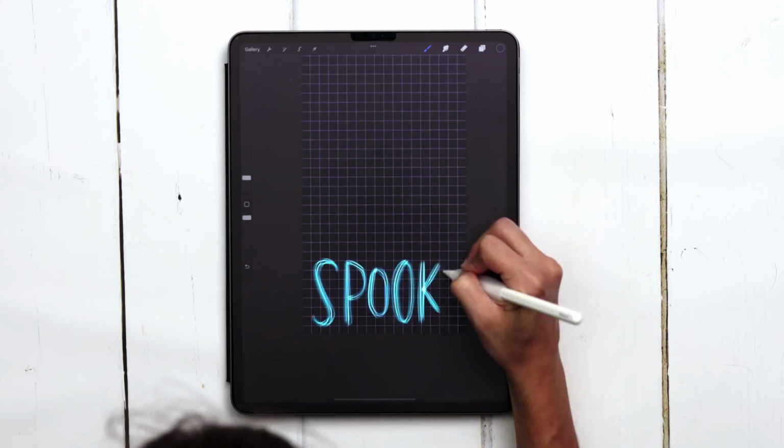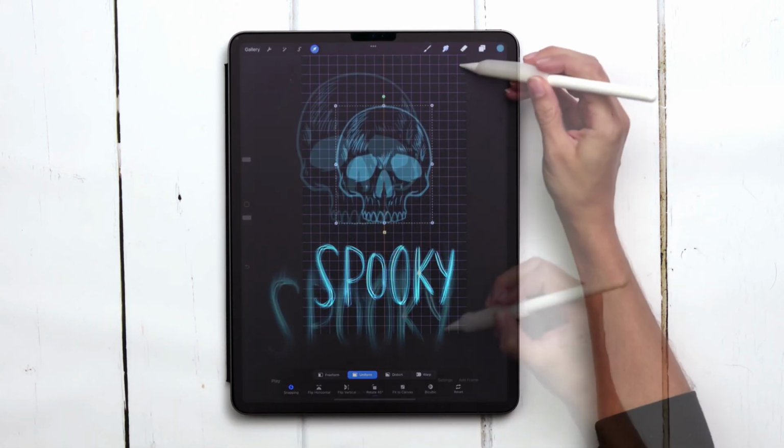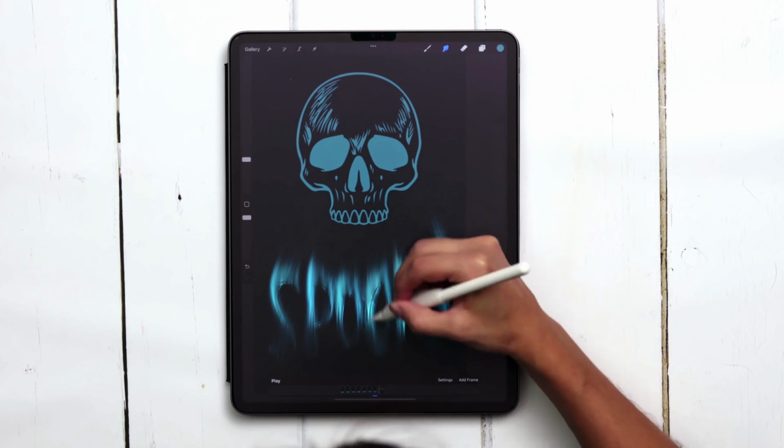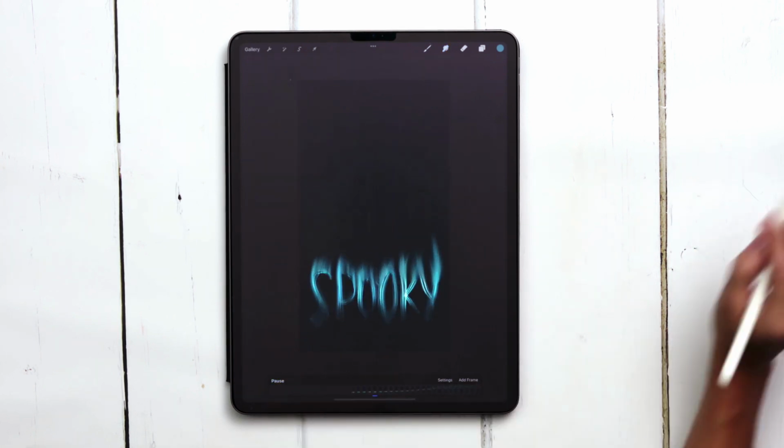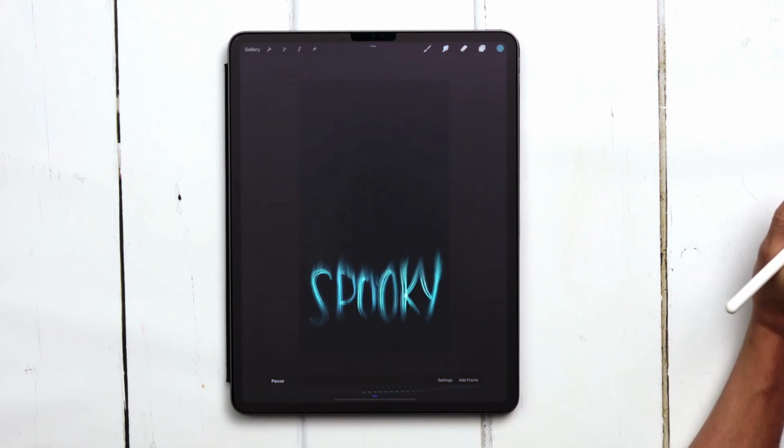Today we're animating a spooky skull in Procreate, complete with a fire and smoke soft transition that goes from text to a revealed skull surprise.